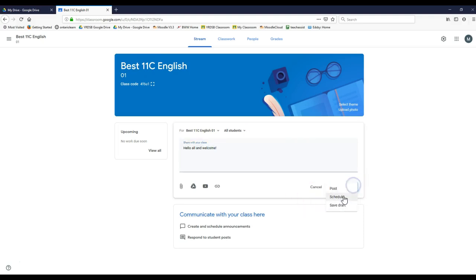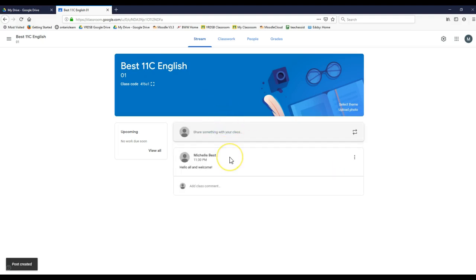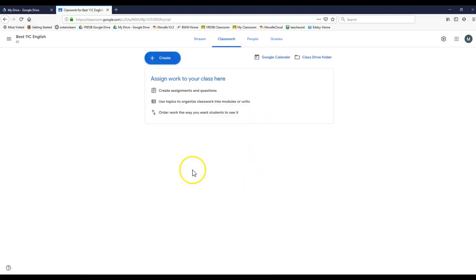Now I can post. I can schedule this to post at another date and time, or I can save it as a draft. Save it as a draft means I'm the only one who can see it until I post it. So I'll just post it. And the other thing to know about Stream is that it's like social media. The most recent thing you post goes at the top, and then everything gets pushed down every time you post something new.